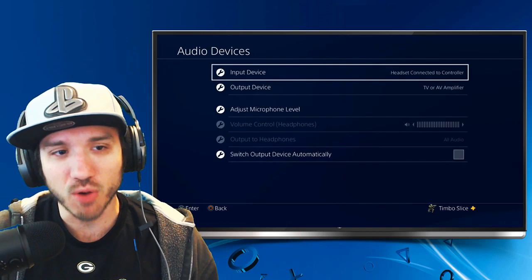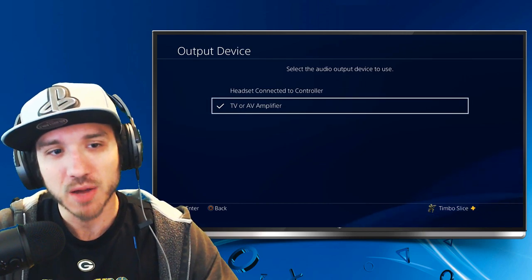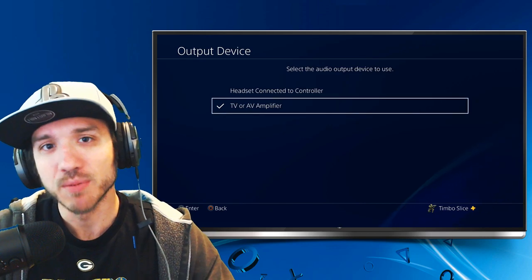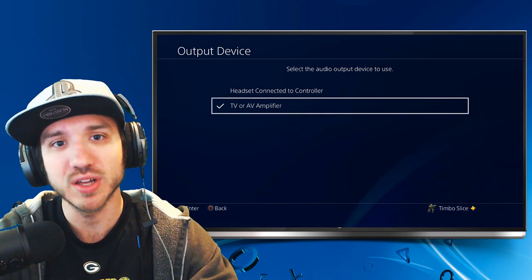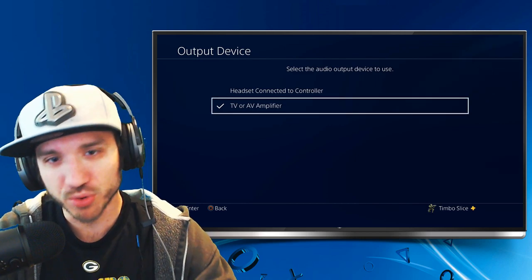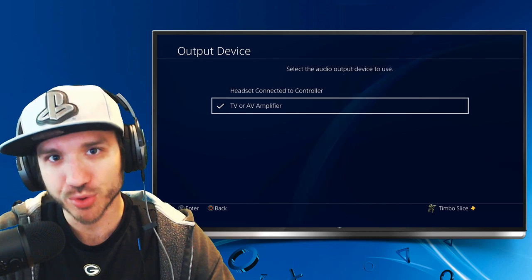And go to your output also. I'm currently connected to my TV for my capture card, but otherwise I would want to put it to headset connected to controller. But it should say something similar to your headset manufacturer, like Turtle Beach or PDP or PlayStation. So make sure your output and input are selected to the correct device.